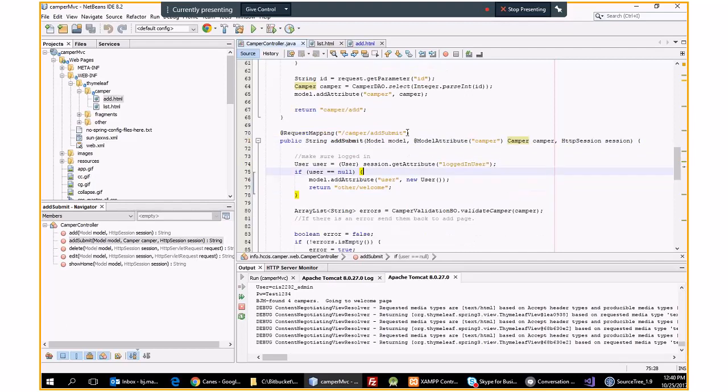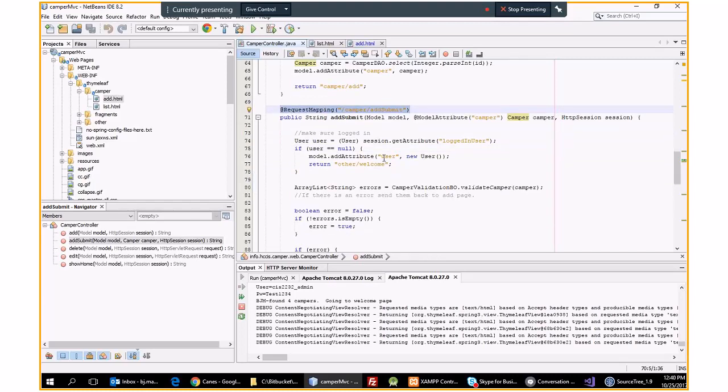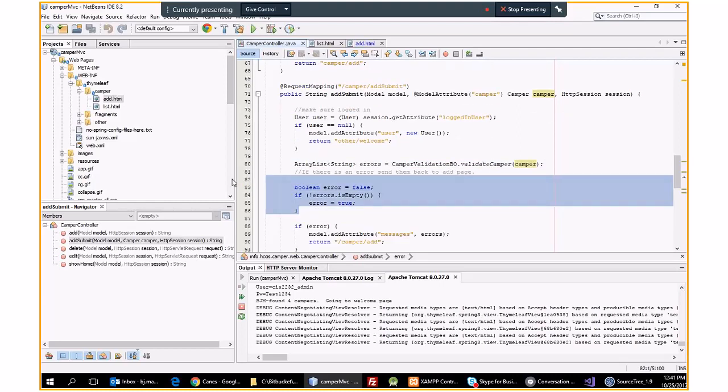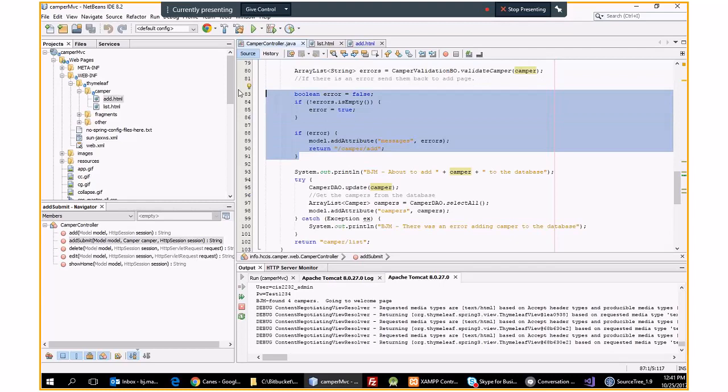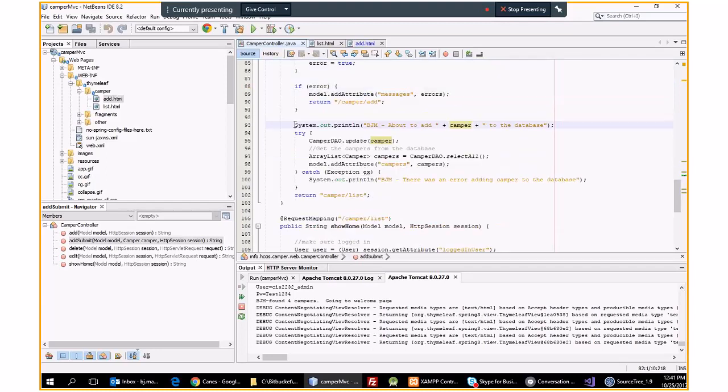All right, so I'm doing my add submit. This is what's going to actually trigger it to save to the database. All right, but now I have my camper object, my first name, last name, and date of birth are all going to be completed. All right, I validate it, run the validation on it, and check that what is required is provided inside my camper object. All right, and if there are errors, it'll send me back to the add page. But if there aren't errors, it'll continue on to do an update.